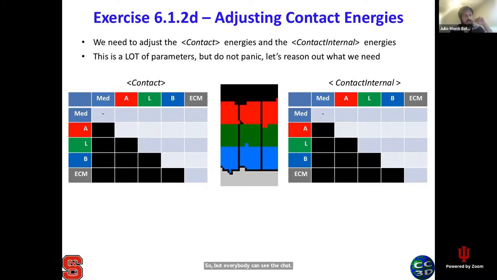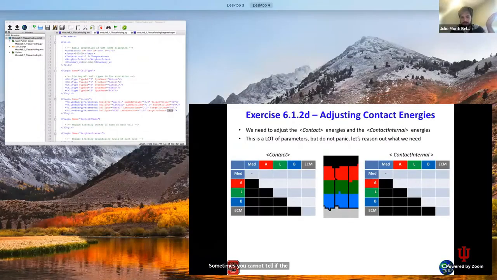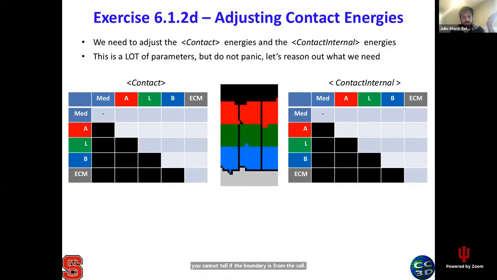One thing that I can tell you is that sometimes you cannot tell if the boundary you see is a cell boundary or a cell cluster boundary. Okay, so there's a way to fix this.